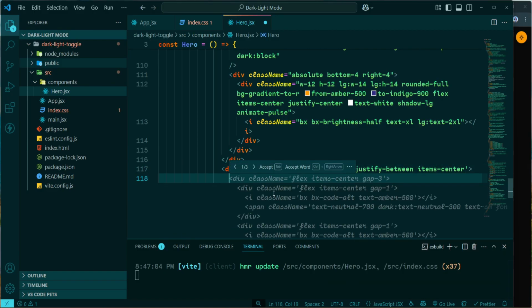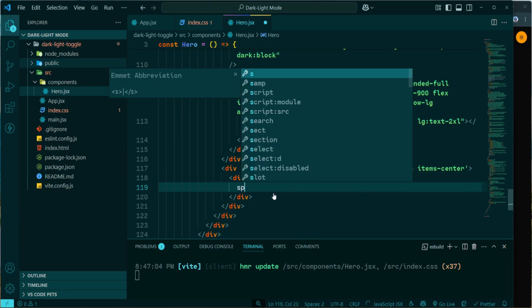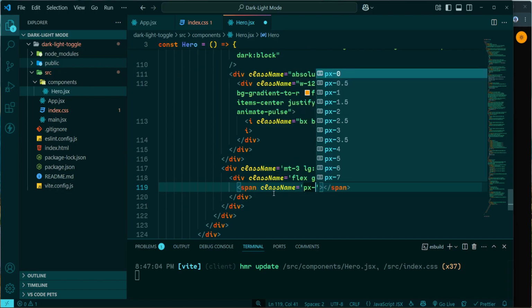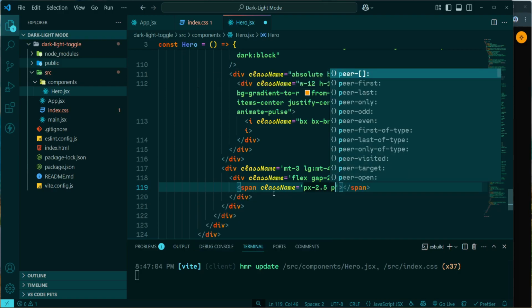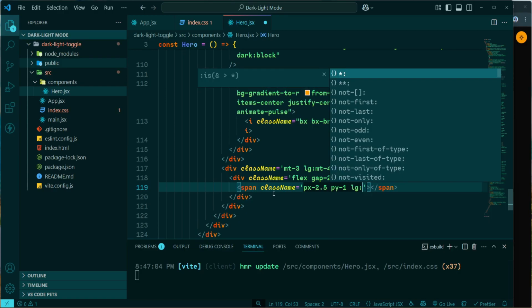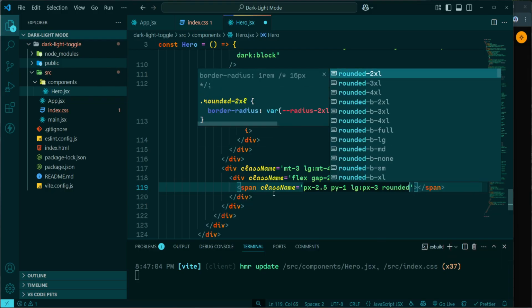Inside here, I'm going to open another div element. Let's add here flex followed by gap 2. And here we need to create span elements. Let's add some classes to the span elements. We need px 2.5, then py 1. Then we need LG breakpoint, px is going to be 3. Then I'm going to make the element rounded using rounded full.